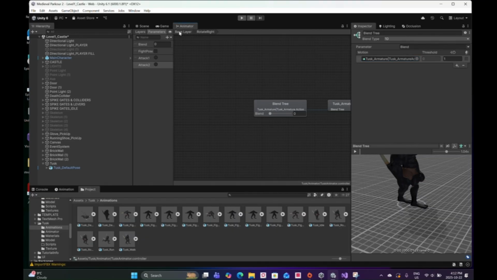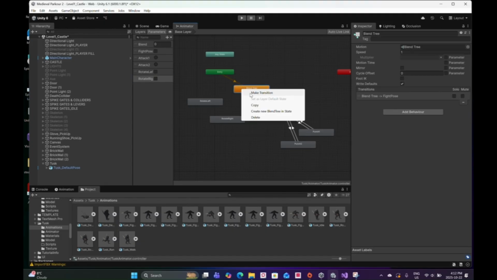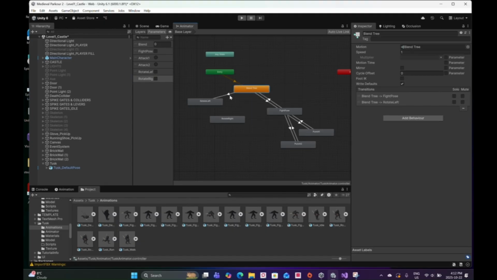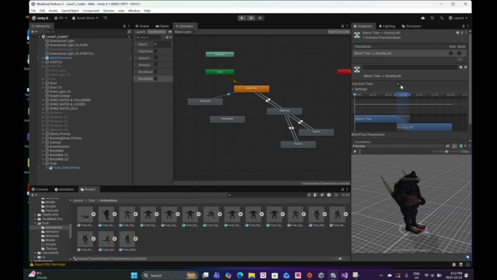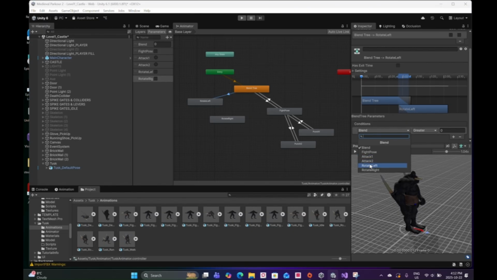Rotate right. And these are going to be booleans. Rotate left and rotate right. So, pick a transition. This one's going to be: if rotate left is true, it's going to bounce back.